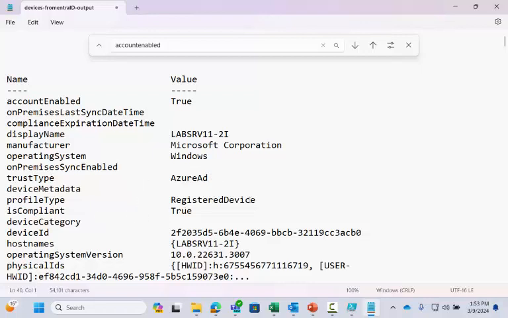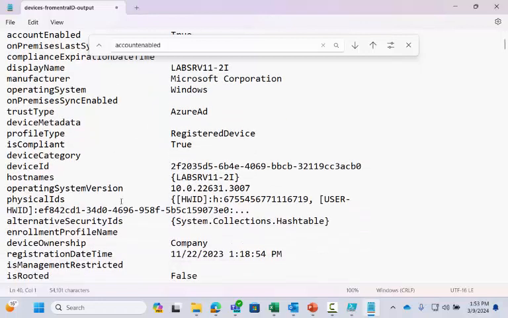Compliance status is profile type, right? You'll see host names. Now, names, plural. So this could be an array, as noted by the opening and closing brace, right? In this case, there's only one value, but it could be an array.